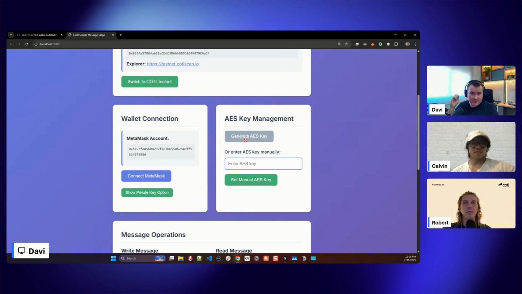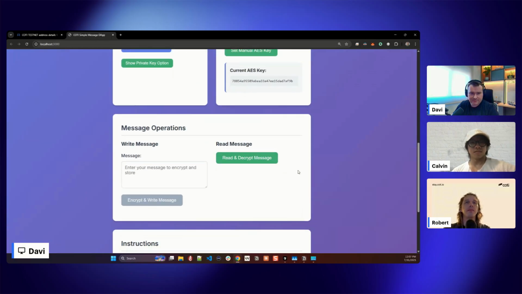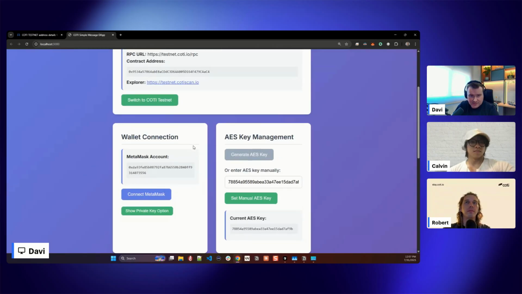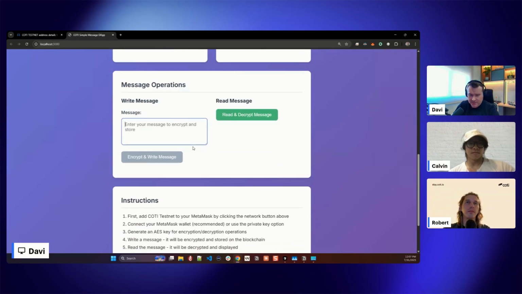I don't have the option to generate the ASCII now, but as I have the ASCII, I will just set it here. Okay, let me see if I can write something here. Okay, XYZ.